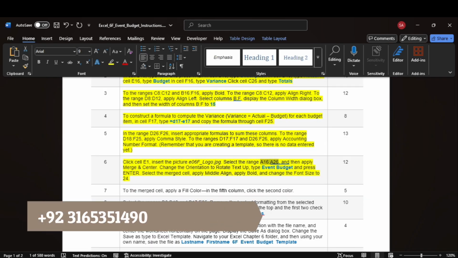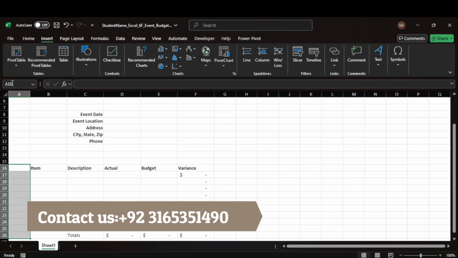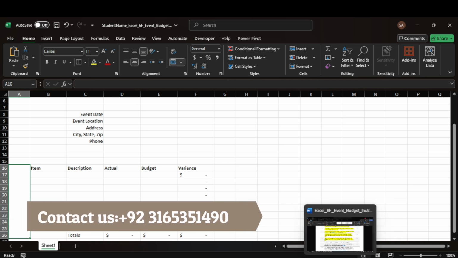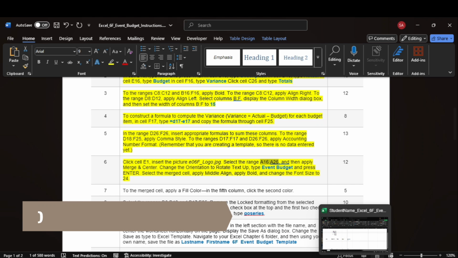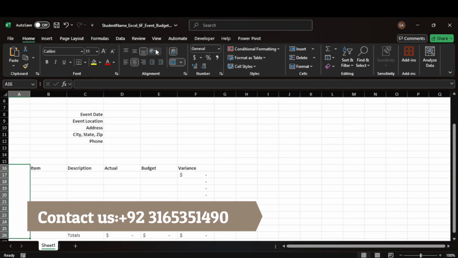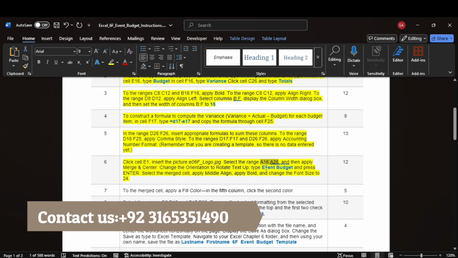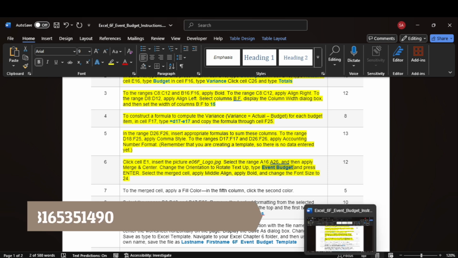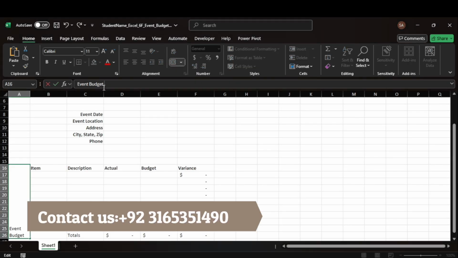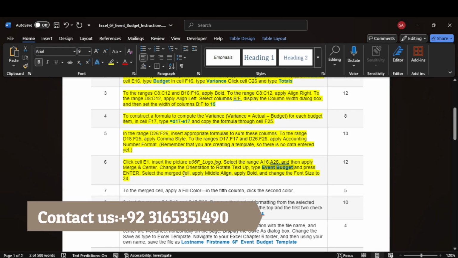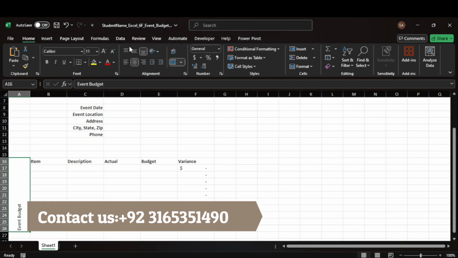Select the ranges, apply merge and center, change orientation to text up, then select the merged cell, apply middle align, bold, and font size to 24.